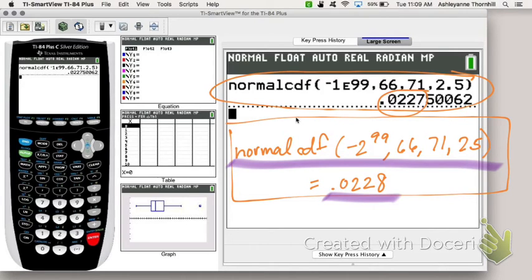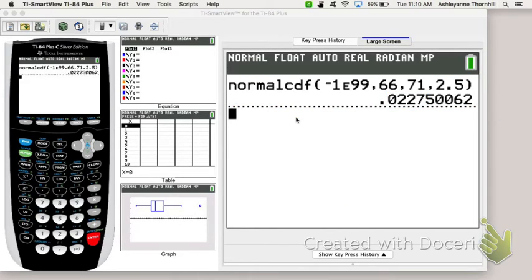So I want you to try the second one. Part B says taller than 73.5. So I'm going to go back to normal CDF.